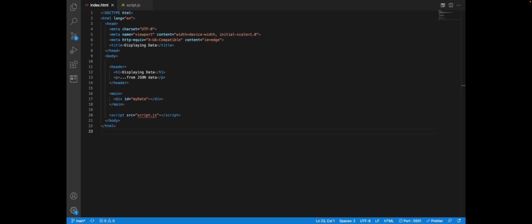To get us started, we have our basic HTML structure that consists of elements that will display the content. We have a header with h1 tags and a p tag to hold additional text. We also have the main area holding the div tags where we will display the data. And of course, we have the script tag referencing our JavaScript code to retrieve the data.